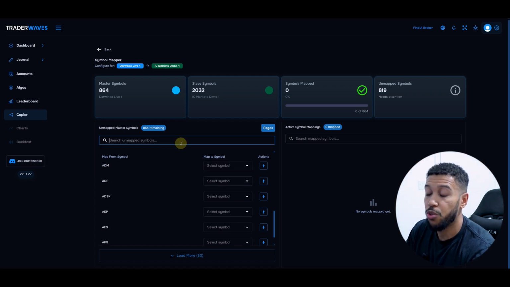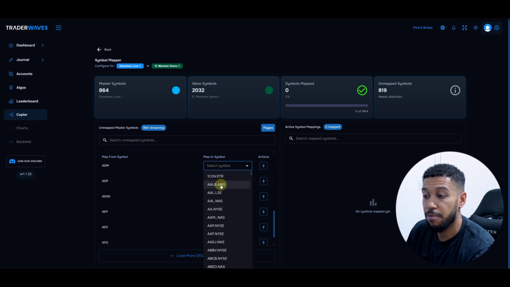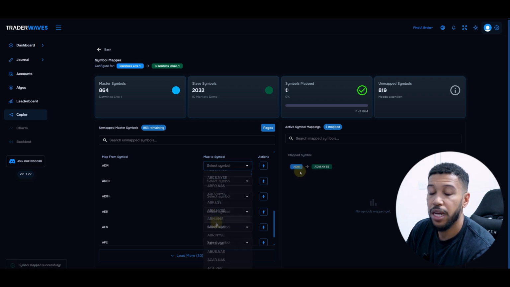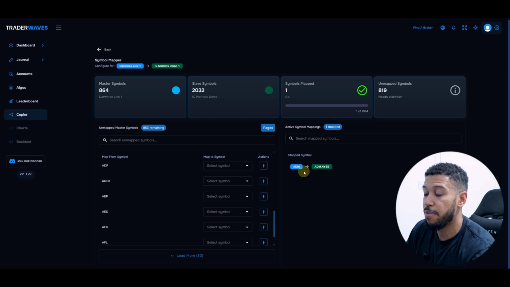So if you do have a symbol that isn't currently mapped, for example, this ADM symbol, then you can select to map it to the equivalent inside of your slave account. Now, once you have mapped the symbol, you will be able to see all of the custom mappings on the right-hand side of the screen.